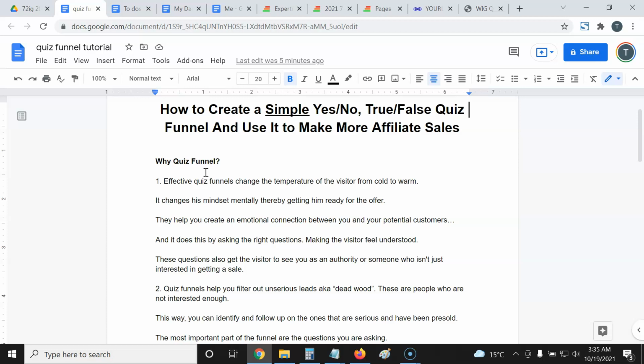Then a quiz funnel also helps you create an emotional connection between yourself and these potential customers. And the way it does this is because it asks the right questions. It makes the visitor feel understood. And then because they feel understood and because you are asking the right questions, it makes you look like an authority and then it makes you feel trusted.